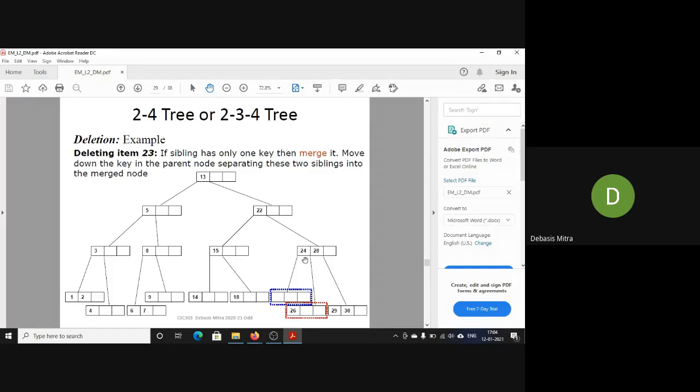Now what is the merging process? The entire subtree will be merged into a single leaf: the empty node, the parent element, and the right sibling. So it will look like this. So this 24 will come here. Just take the steps.